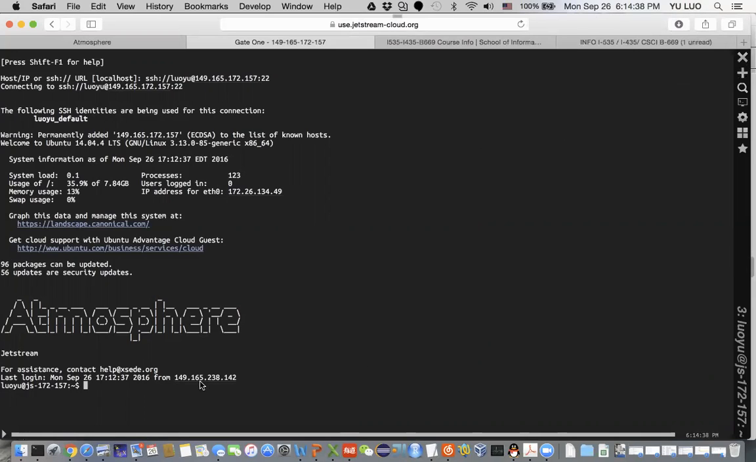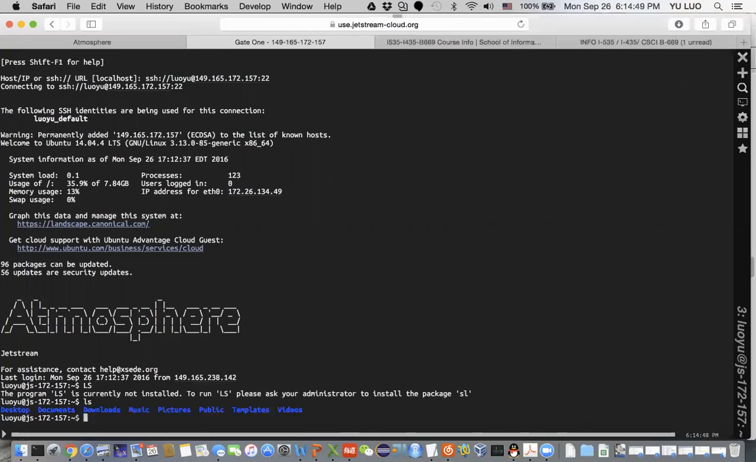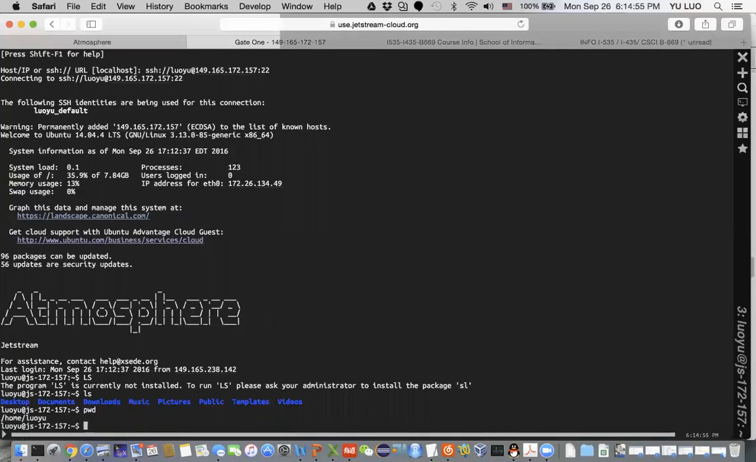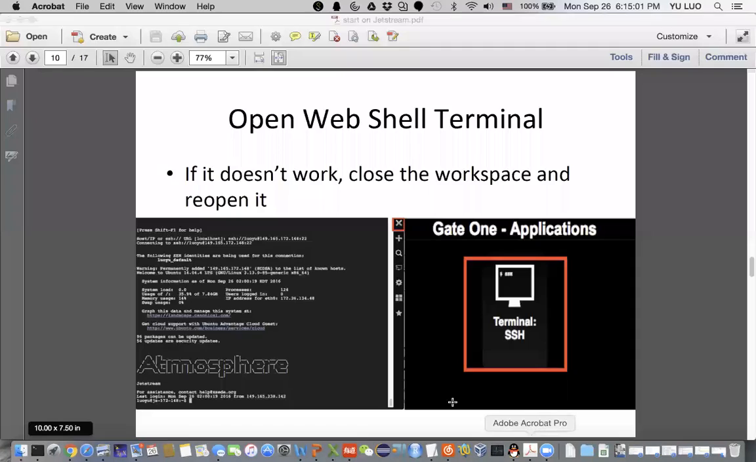Here, this is our JetStream image. You can see a terminal there. You can type ls to show the folders there. You can type some commands to check the path or check the directory. That's your image, the project image. So let's go to our slides.